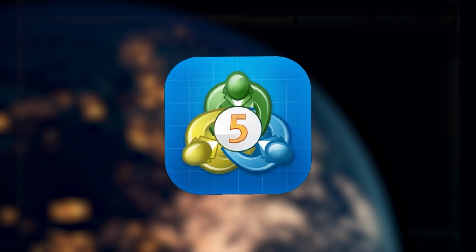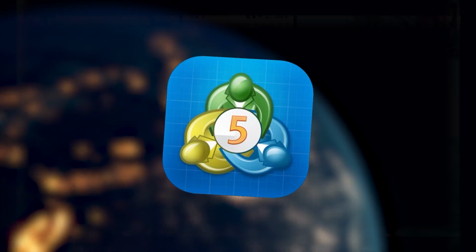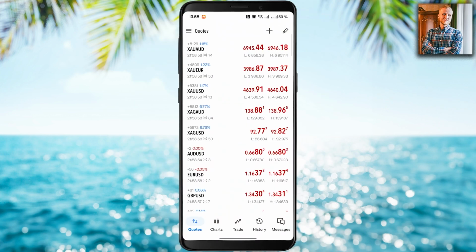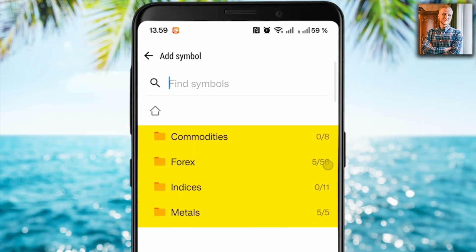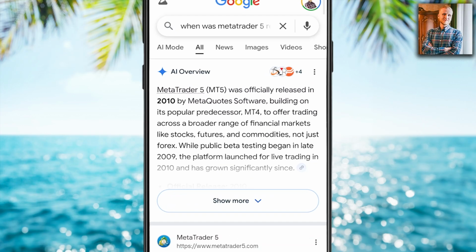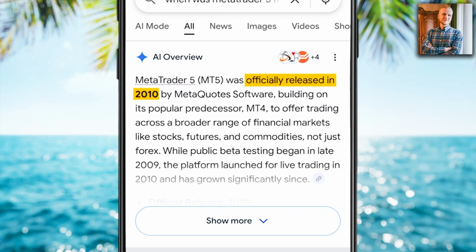First, let me give you a bit of background on what is MetaTrader 5. MetaTrader 5 is one of the world's leading trading platforms with over 10 million downloads with the average rating of 4.7 stars out of 5 based on more than 1 million reviews. It's not a broker, but you can trade here different assets such as crypto, forex, gold and commodities, indices and almost any types of assets you can imagine. MetaTrader 5 was officially released in 2010, so it has a long and successful track record.